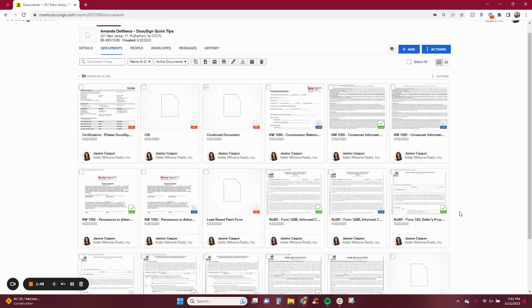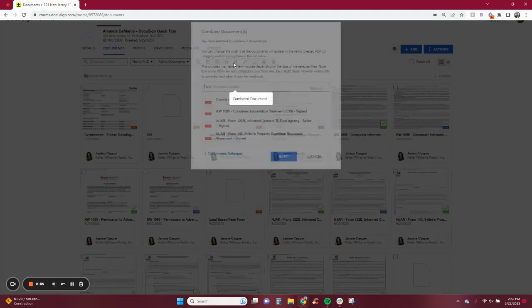Now, if for some reason you do want to combine all of the documents into one file, you can individually go through and click on any of the PDF documents. You will know that they are PDF documents because they have this little green check mark that says signed. So you can click on any of those. And then you're going to come up here and click combine.